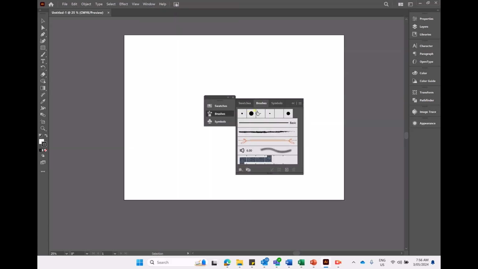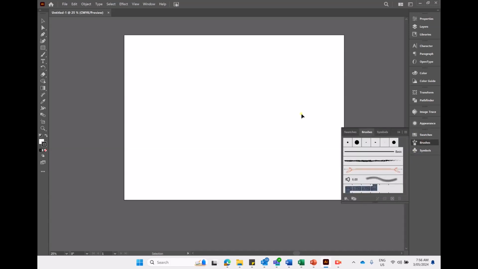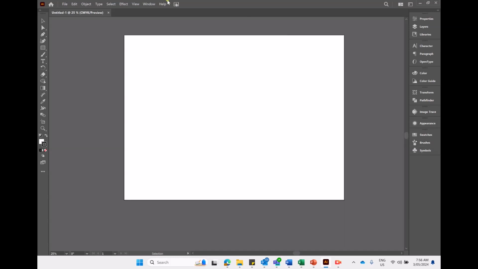So let's just say you're going to use a lot of brushes when you're doing your artwork. Make things easy by clicking on the brushes, and we'll move that into our Windows tab. And there we have it, easier to access. You've got all your range, all your options, like so.